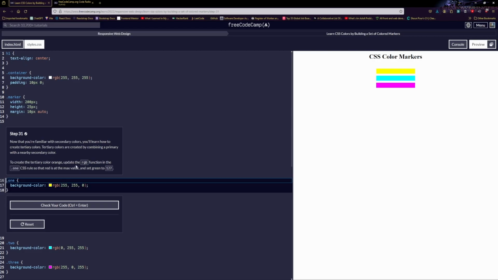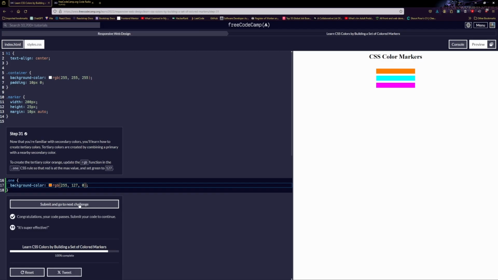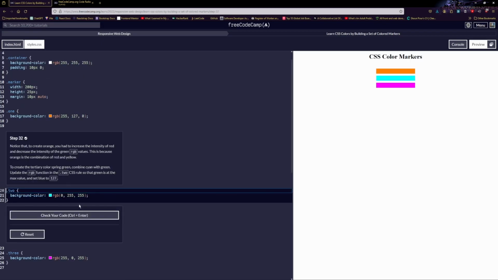To create the tertiary color orange, update the function in the 1 so that red is at its max value and set green to 127. Like that. Which is less awful to look at. So that's a step in the right direction as far as I'm concerned. Notice that to create orange you had to increase the intensity of red and decrease the intensity of the green RGB values. This is because orange is the combination of red and yellow.